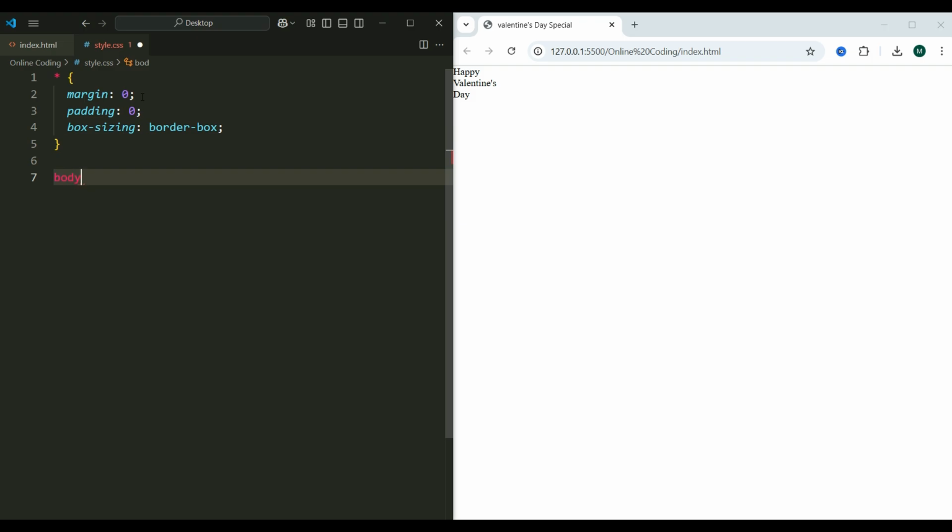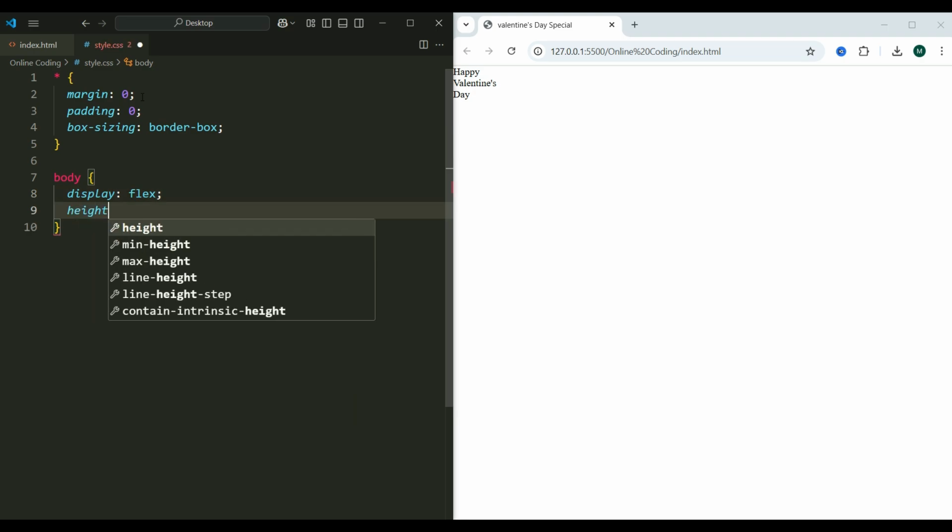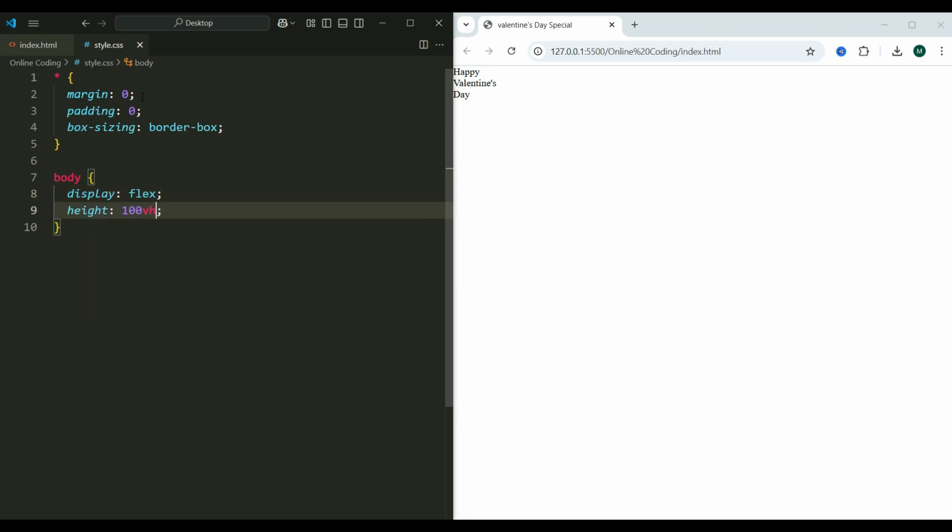Body. Display flex applies a flexbox layout, which helps to center the content inside the body both vertically and horizontally. Height 100vh ensures the body takes up the full height of the viewport. Width 100% makes sure the body spans the full width of the screen. Background color sets a soft pink color as the background of the page.